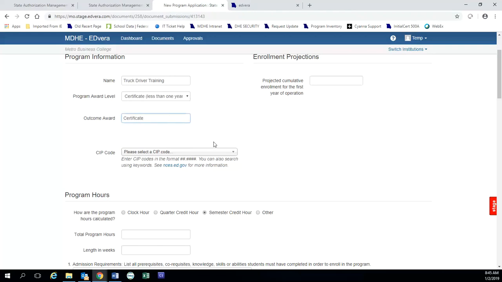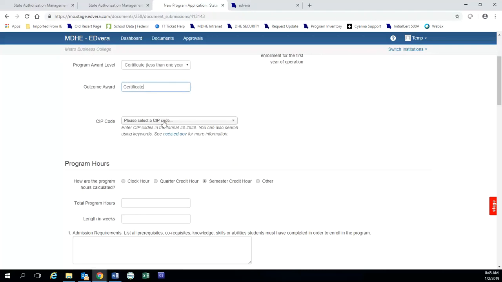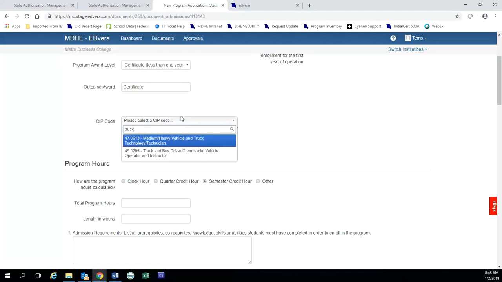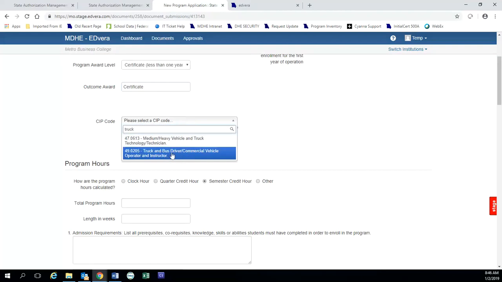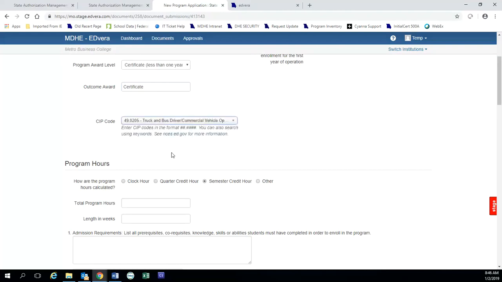Just under the outcome award, the school will enter the CIP code of the program. Now, the classification of instructional program codes may be found on the NCES website, or EDvera does something pretty cool, which is if you just start typing the name of the program, so for instance, we'll type truck, and it will give suggested CIP codes. So here's a commercial vehicle operator, so we will click on that. Just pick the one that best fits the school's program outcomes and objectives.